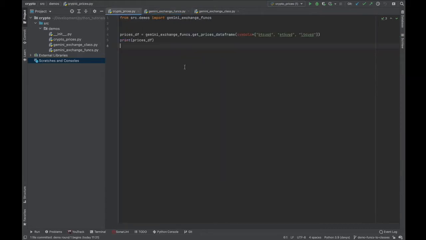Before we dive into building the code for the class, let's just see how that function approach was working. So we had all the code defining our functions in one file, and then in this other file, we were importing that functionality, and then we were making use of that function. So we import Gemini Exchange funcs, and then here we call on that, and inside of that was that final function we cared about, get prices data frame.